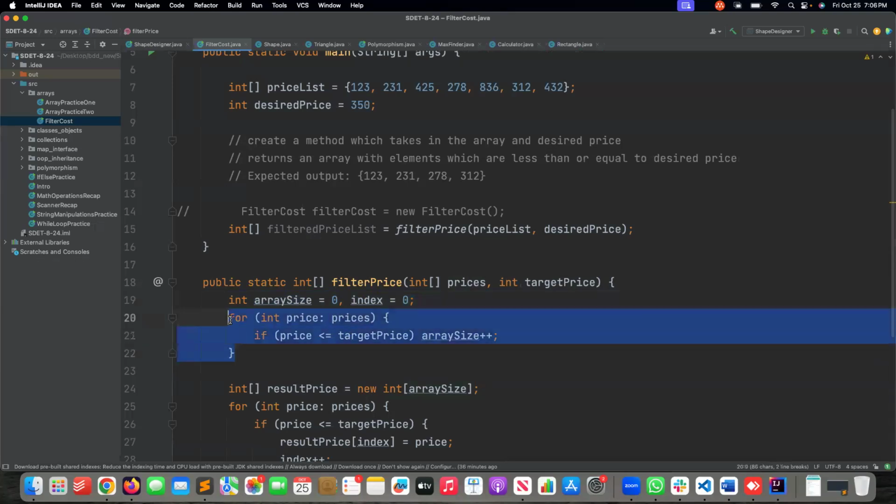This is a for loop, right? I'm saying, hey, from the prices array, each price, check them. If the price is less than or equal to the target price, the desired price, then size plus plus. It was 0. So it comes and checks 123. Is that less than or equal to 350? Yes. So array size plus plus. So I found 1. Okay, goes to the next one.